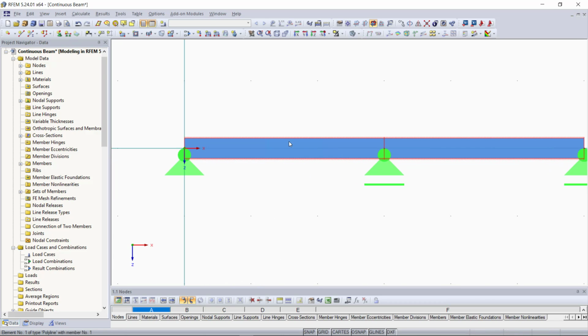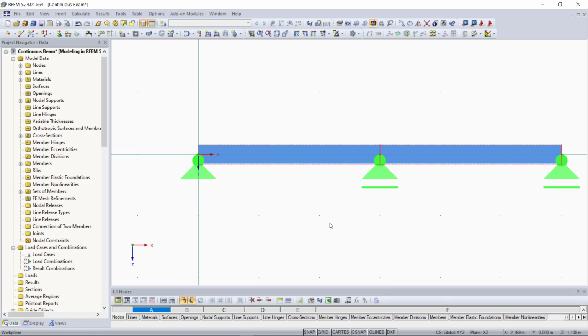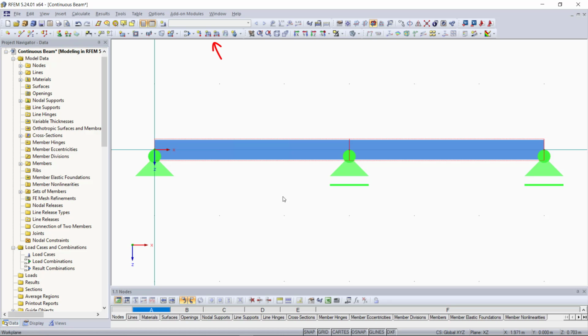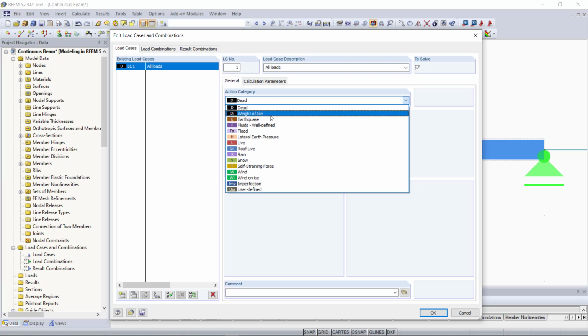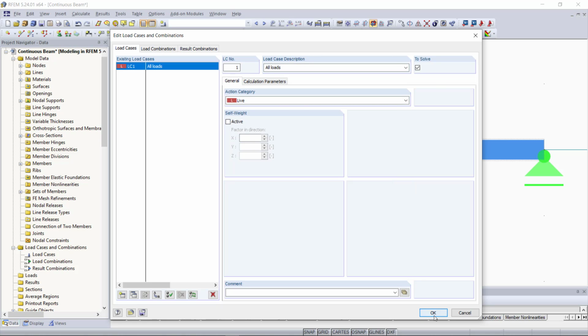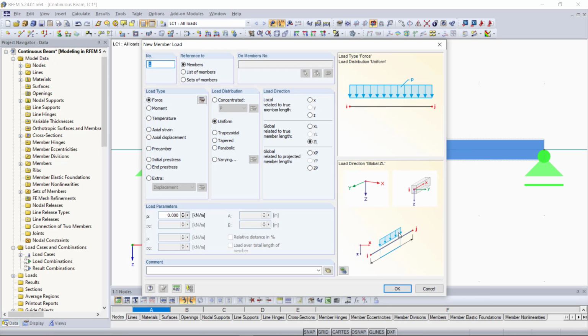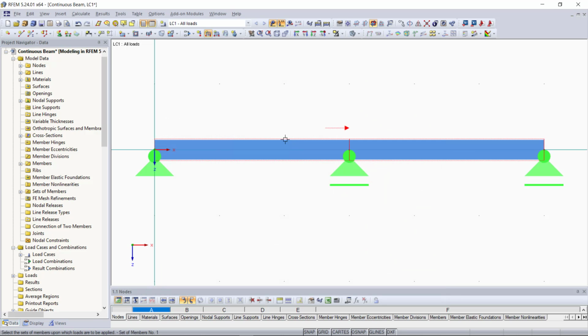Now we can see a frame around our members, which shows us that these members are now a set of members. What's missing now, of course, are member loads, and for that we can find up here in the toolbar this button called New Member Load. If we click here, the window for load cases appears first, since we have to define a load case before creating loads. Here we will choose all loads and turn off the self-weight. Next, we can define our load. Here we change reference from members to sets of members. As type, we can choose force. As direction, we can keep the Z direction. Our load parameter down here will be 5 kilonewtons per meter. Then again, we can assign the load graphically to our members.